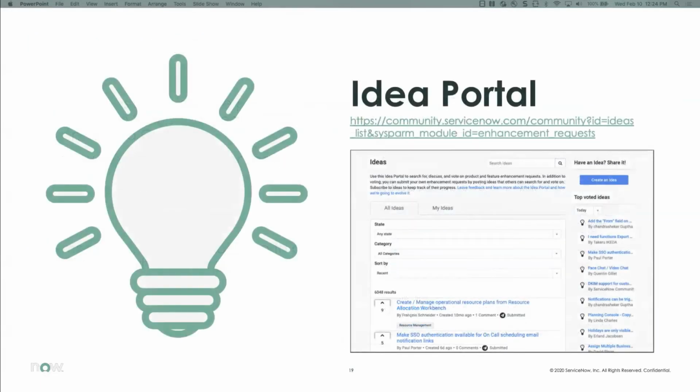So the next is the idea portal. If you've not utilized this because you just haven't had to yet, go out there and look.